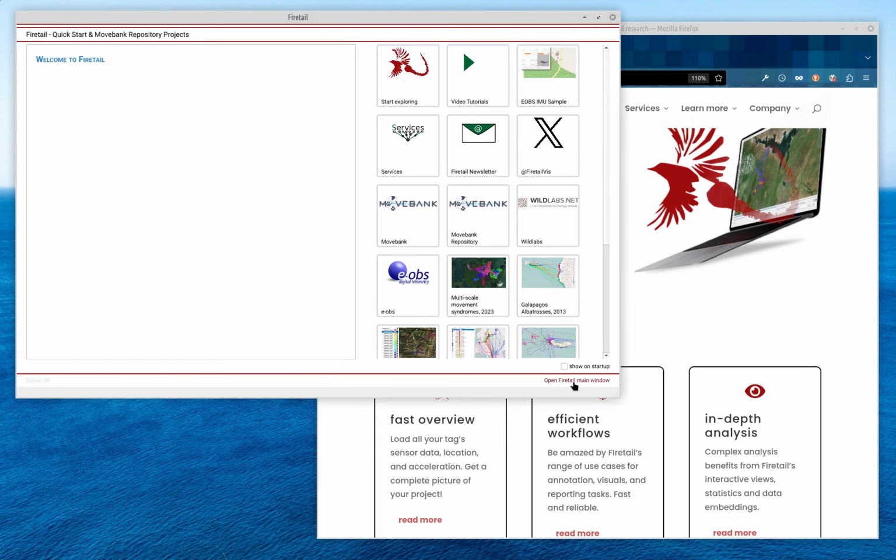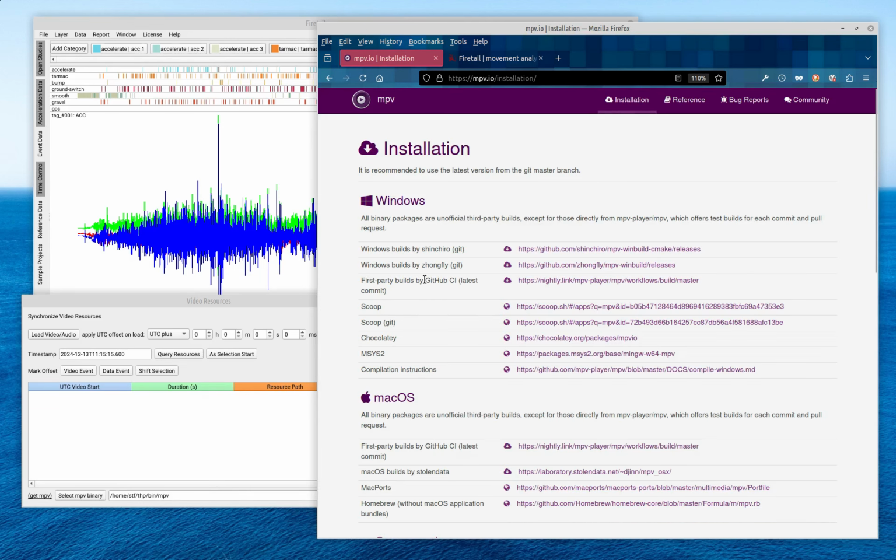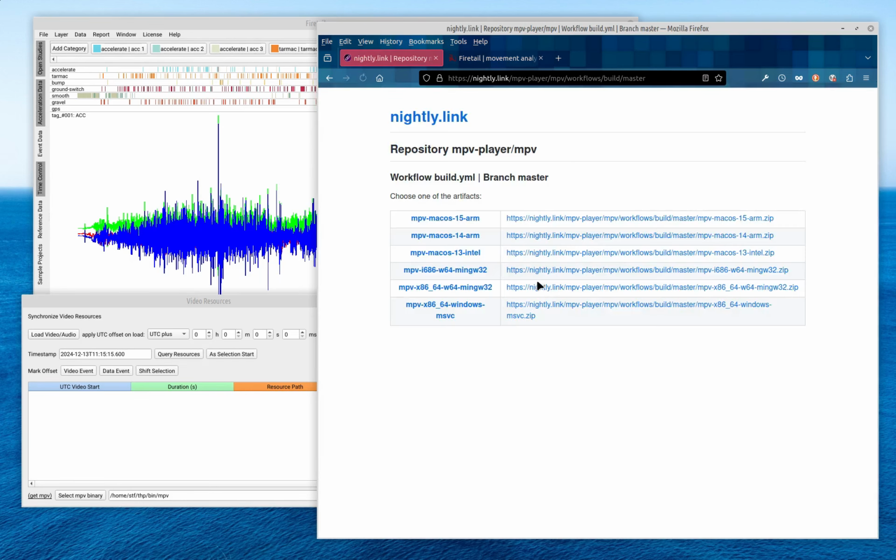When first starting the video module, you'll be asked to select the MPV player binary. Navigate to the first party builds on the MPV website, mpv.io, and select the download for your platform, for example Windows, and then choose the zip file ending in -msvc. Unzip the download to a location of your choice and then switch to the video sync module and select the MPV binary when requested, or use the button in the lower left of the video sync view. On Windows, this is typically mpv.exe.